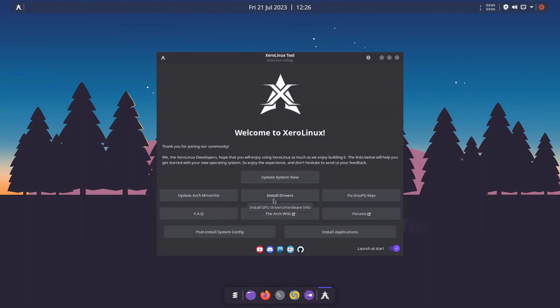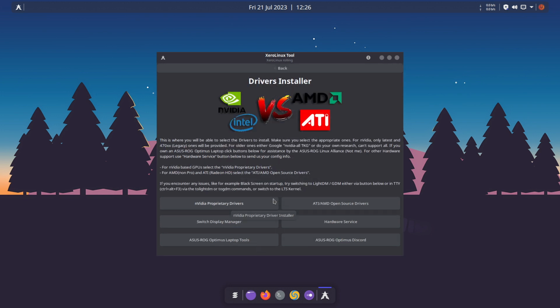Install drivers. This is very important. I will stress it a million times. Once you install the system and you go into the driver section, please, I beg of you, read this paragraph. It's really important.